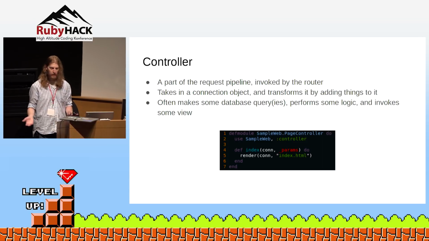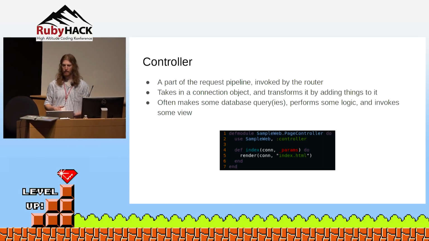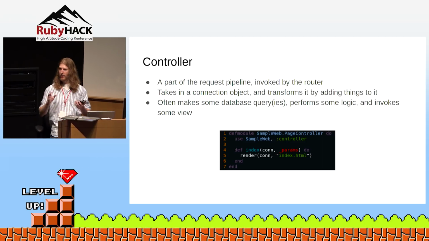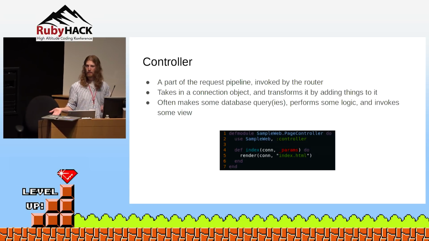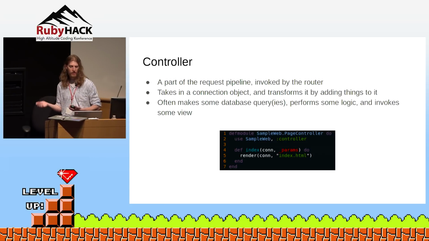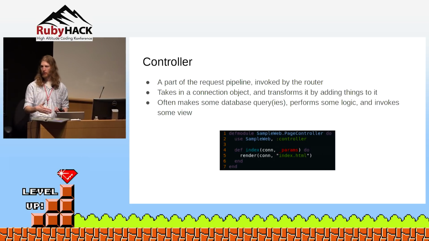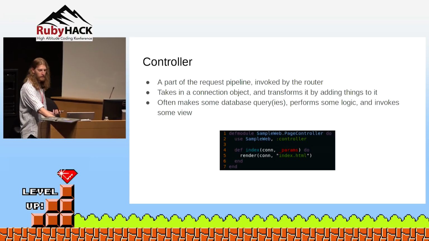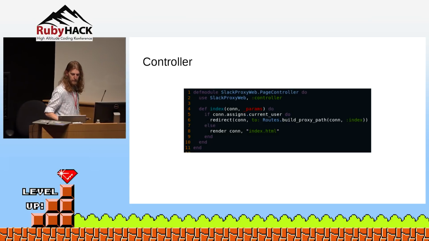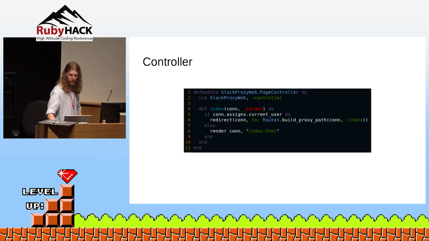Controllers basically do what you'd expect. It's part of the request pipeline, and it gets invoked by the router. The difference is you take in a connection, and I use the word object lightly. It's basically a map or a struct kind of thing. You take in a connection map, and then you essentially add things to it. So you transform it by adding things like your response codes to it, and then Phoenix takes care of converting that into HTTP. Usually you're making some sort of database query, doing some logic, or rendering a view. So here's a slightly bigger controller, but obviously not big.